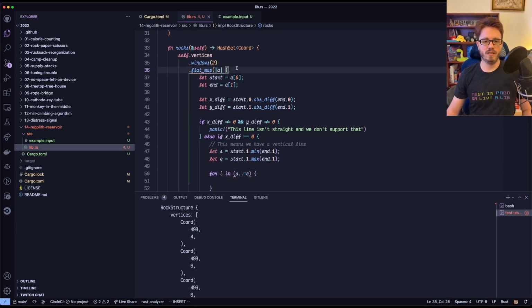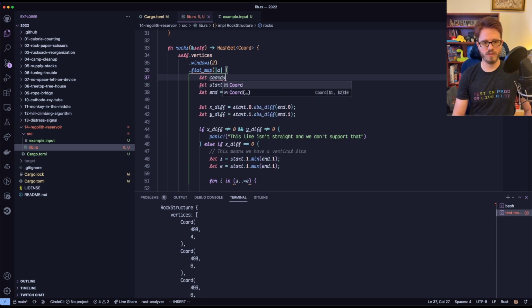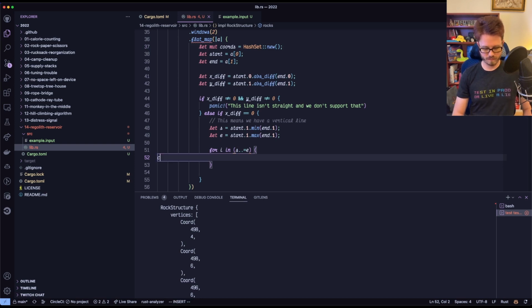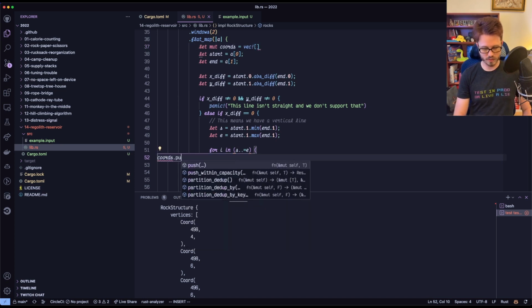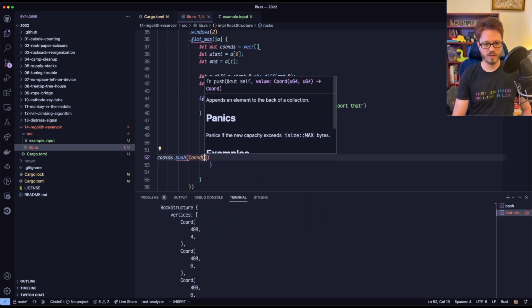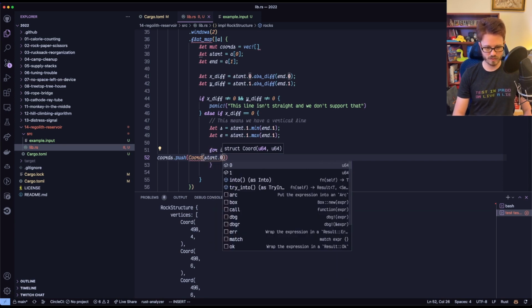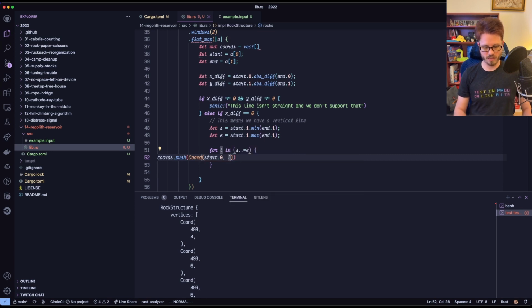We need a let coordinates equal a hash set new. We're gonna make this mutable. Coordinates, actually this could just be a vec. This doesn't need to be a hash set here. And then that means that this can just be a vec. I like using the macro there. Coordinates dot push a coordinate of i. The x is changing, start dot 0 comma i.